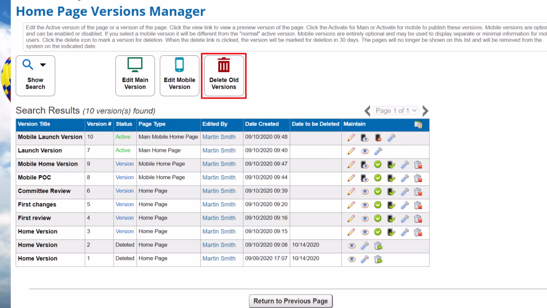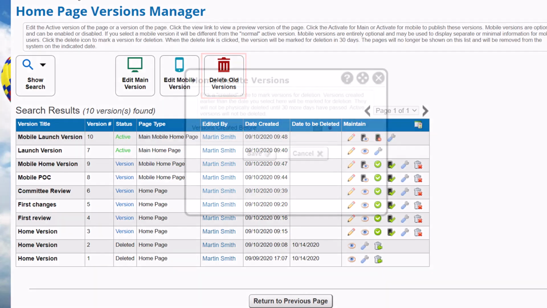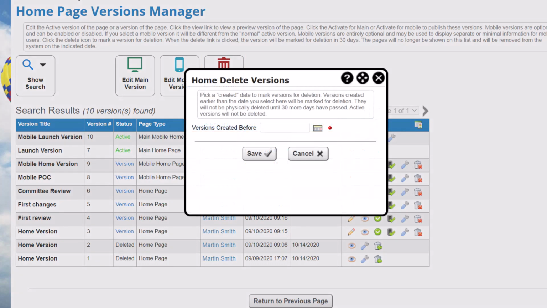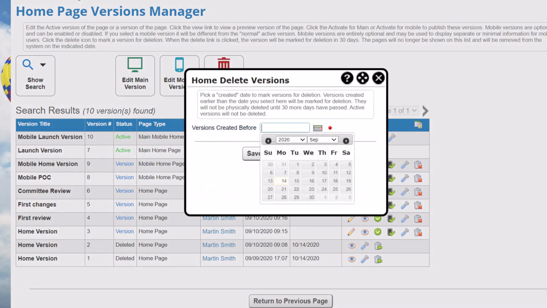The Delete Old Versions button displays a pop-up with a date picker. Pick a created date to mark the versions for deletion. Versions created earlier than the date you select here will be marked for deletion, and they will not be physically deleted until 30 more days have passed. Note that active versions will not be deleted.